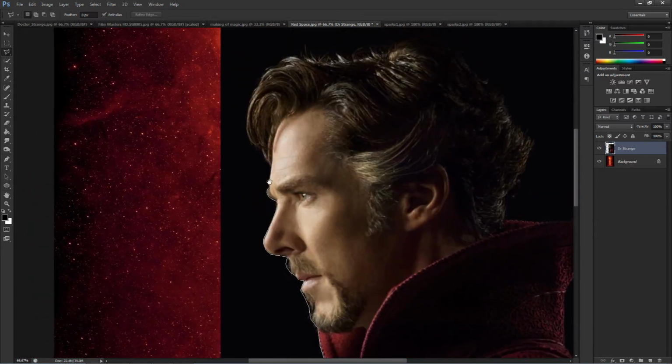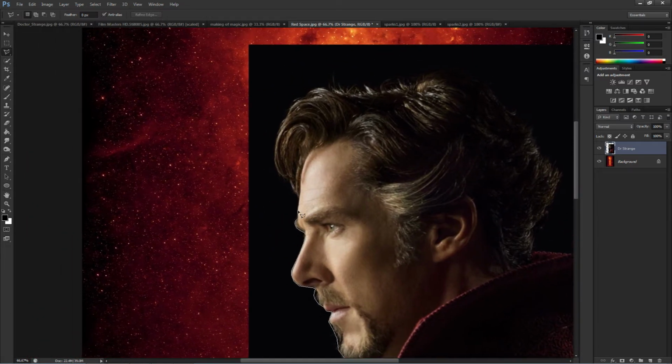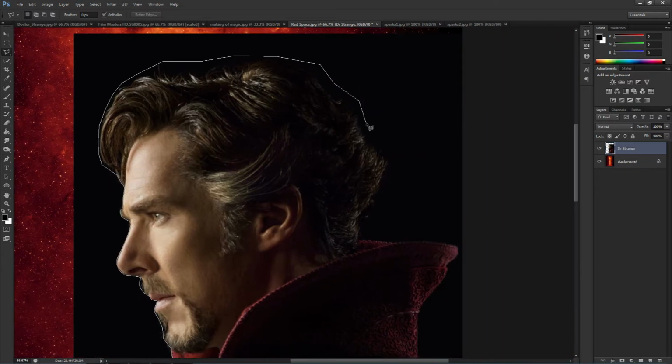Pressing the spacebar allows me to move around when I'm so close to the image, and therefore I don't have to zoom in and zoom back out again. And I'm doing what they call a garbage mat. A garbage mat is just going around roughly around the image, getting as close as possible, but not too close to the image or where his hair is, the detail in the hair.